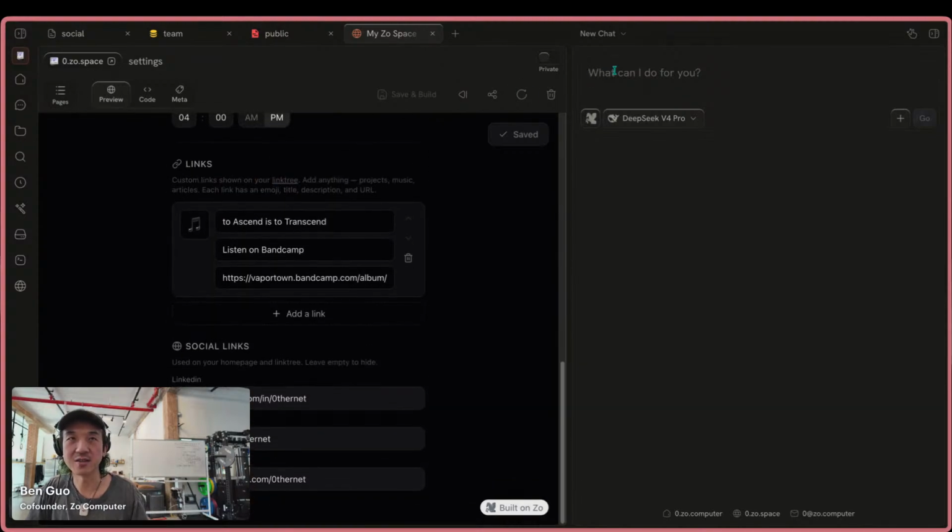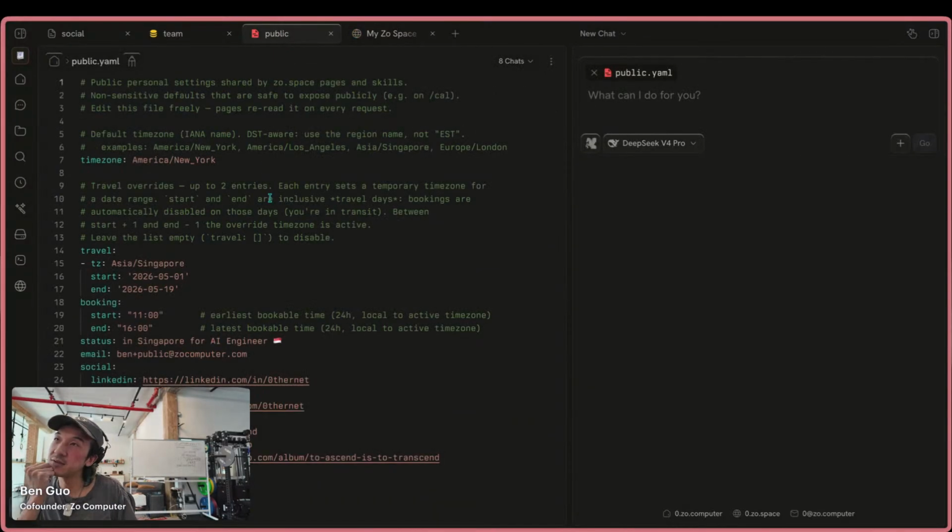Yeah, I think this is a good pattern. So let's map this out. Basically, I have this public YAML file, and this is, as I said before, all of my configuration for my Zo. And the name of it, public.yaml, is actually not quite correct, but that's fine. I just started with public.yaml, and I can rename it later. It's just kind of a pain.